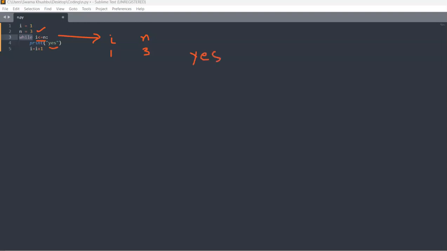Okay, then it increments the I value by 1, that is I is equal to I plus 1. So now the I value is 2. So again it will check this particular while loop, does it satisfy I is less than equal to n? Yes, n value is 3, I is 2, yes, it satisfies. So again in my output another yes will be printed. Again I is equal to I plus 1 will be done.